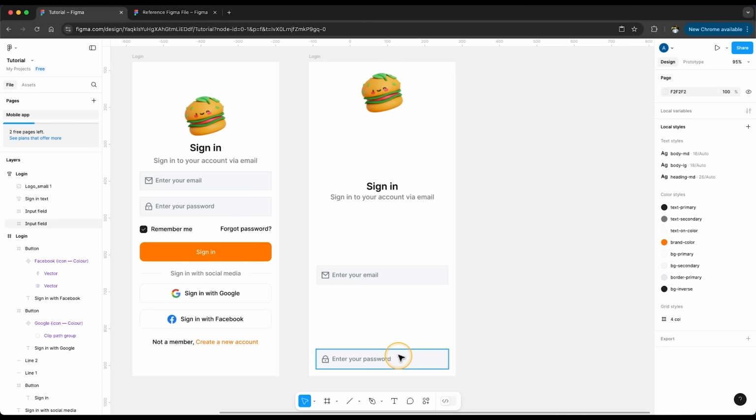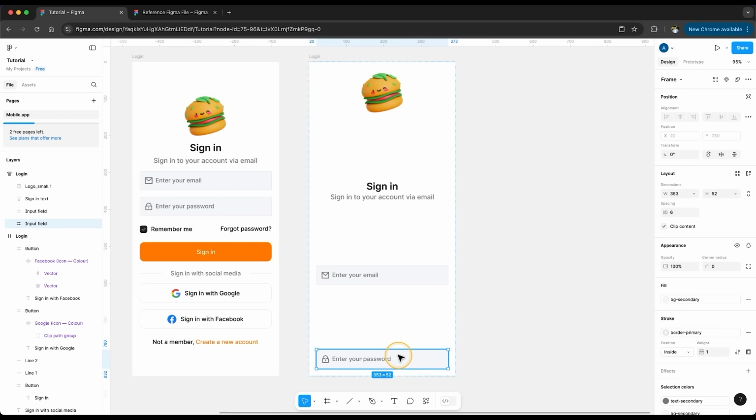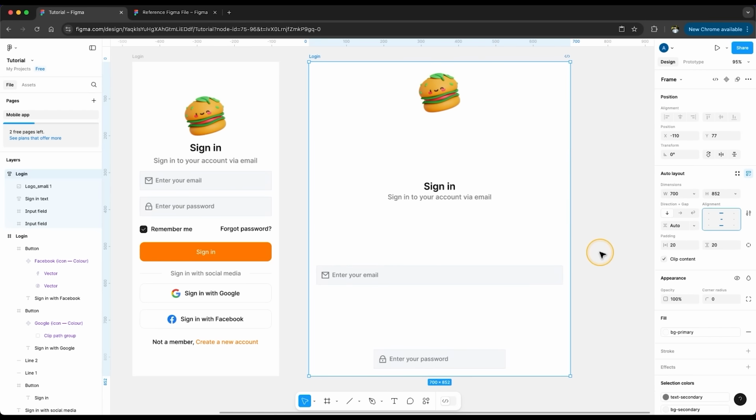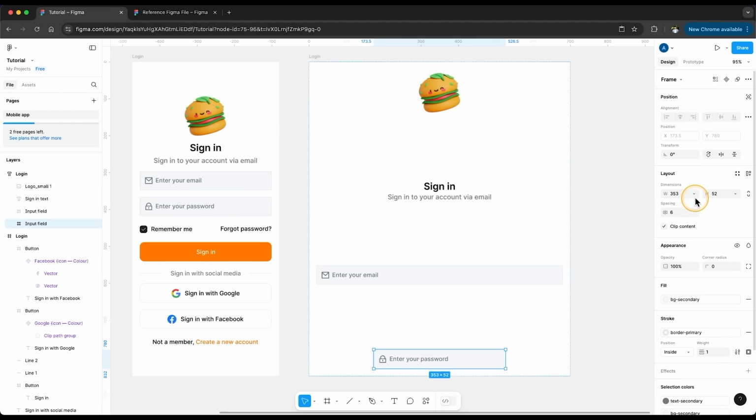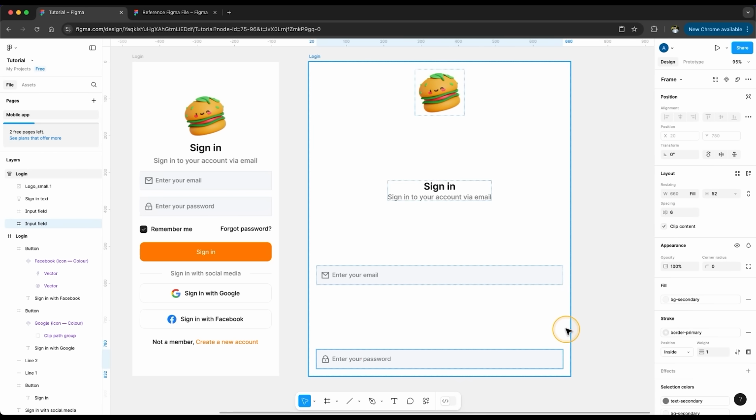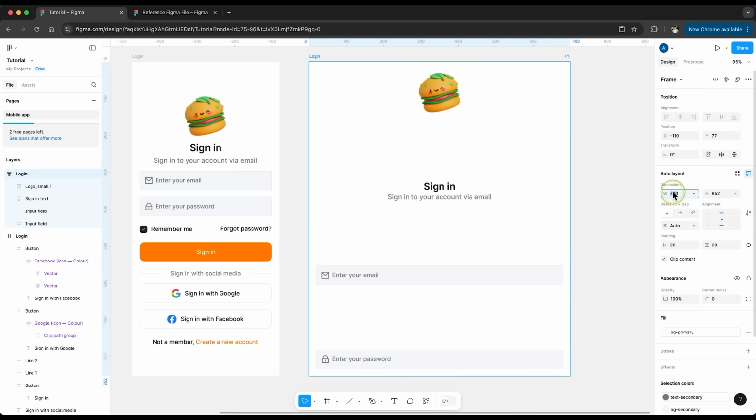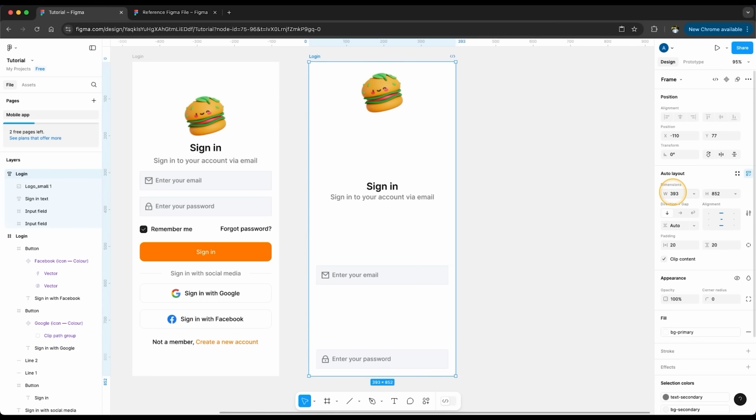If I select this input field, this is now the content of our auto layout container, but its width is set to fixed. And if I resize the main frame, it's gonna stay fixed. So let's change it to fill container to fix the responsiveness of this input field. And there you go. Now it's filling the container. That's beautiful. Let's reset the width of our main container to our original 393px.